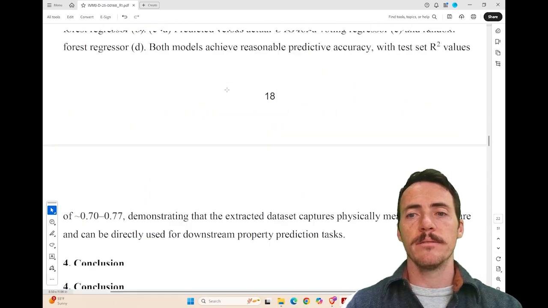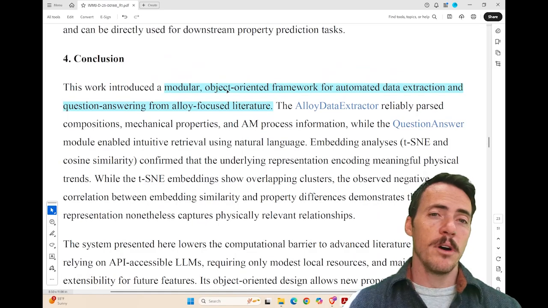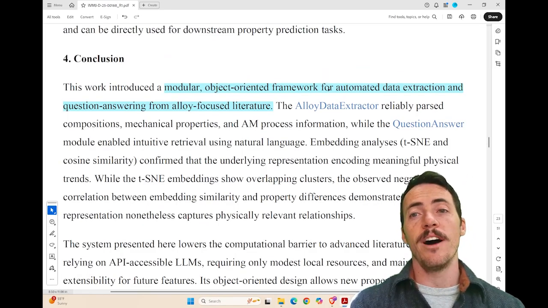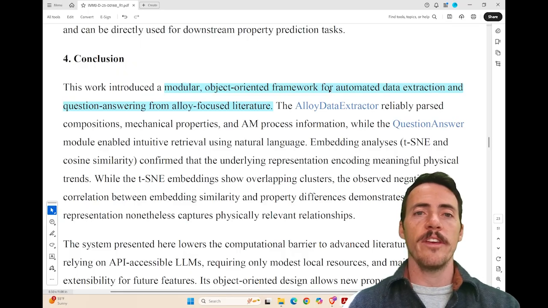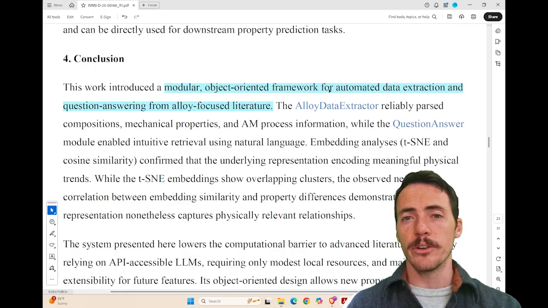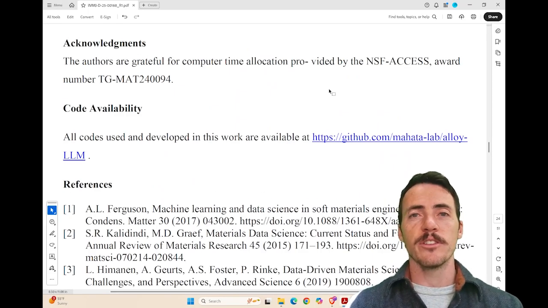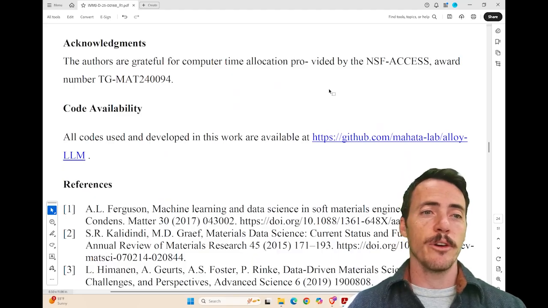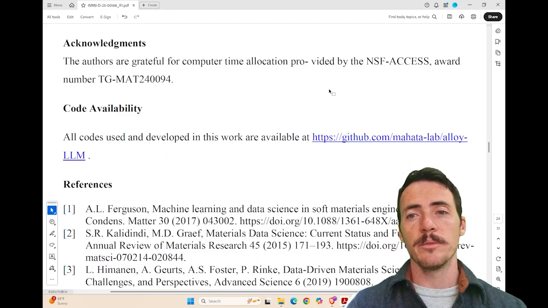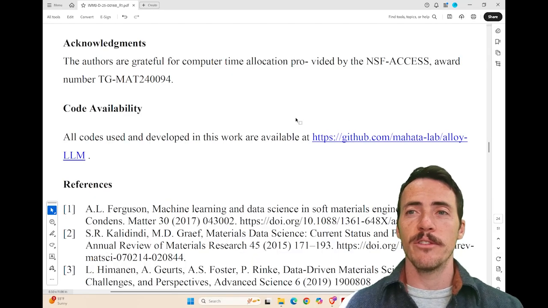Not too bad. So in summary, what they've created here is a modular object-oriented framework for automated data extraction and a question answering tool, and they've deployed it on alloy-focused literature. And like everything in our journal, we focus on FAIR data. So sure enough, you can see the code that was actually developed here on their GitHub page and try it out yourself. So check it out in the latest issue of IMMI.